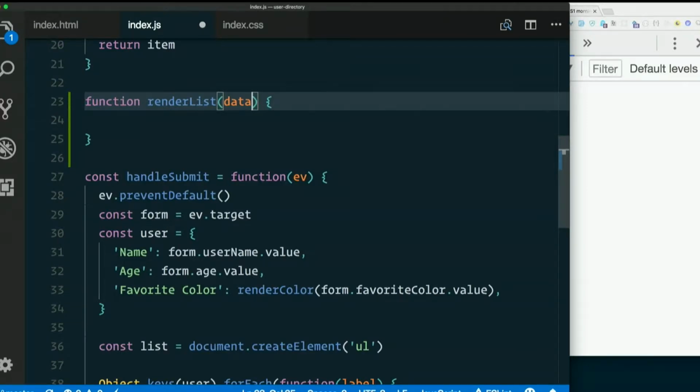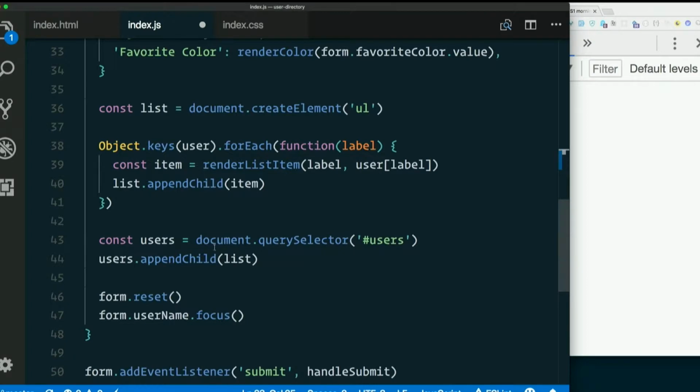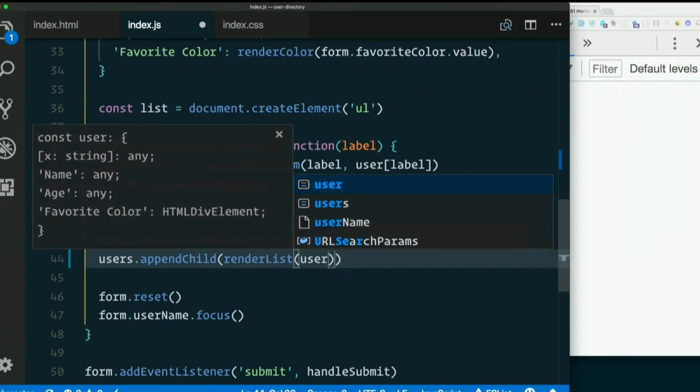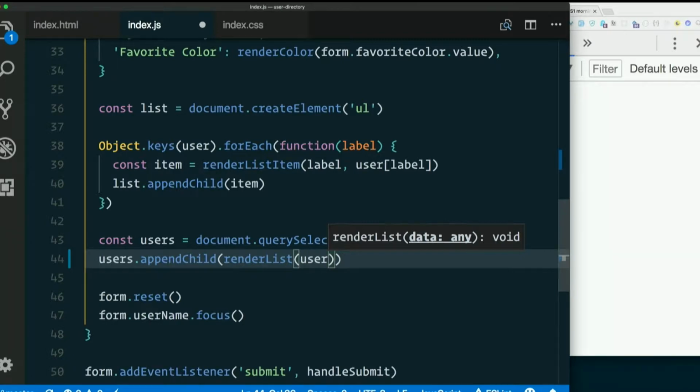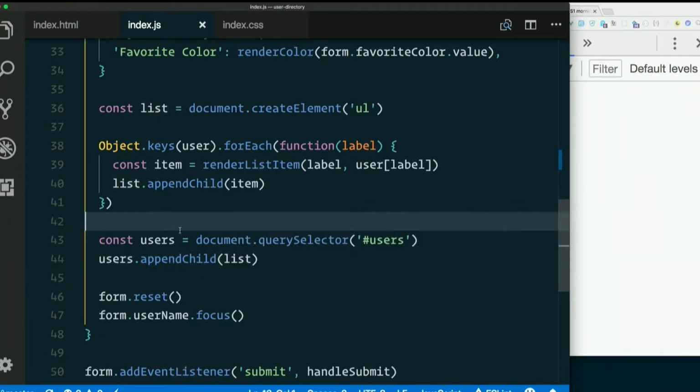So let's write for the function we want, not the function we have. How would we like this to work? What would we like to change here? I kind of wish I could just basically say append child renderList user and get rid of all the rest of that. That's how I'd like it to work. So let's try to do that.